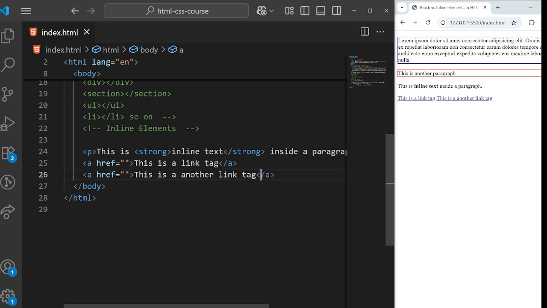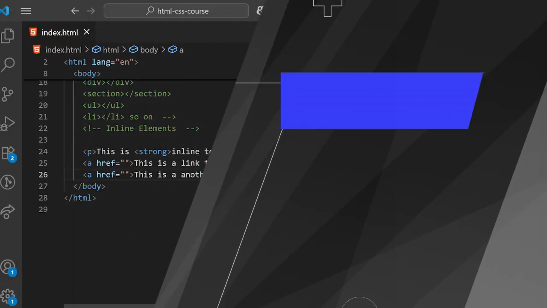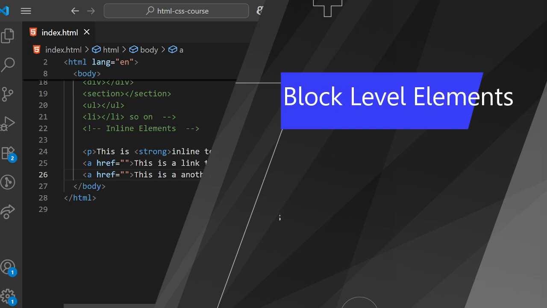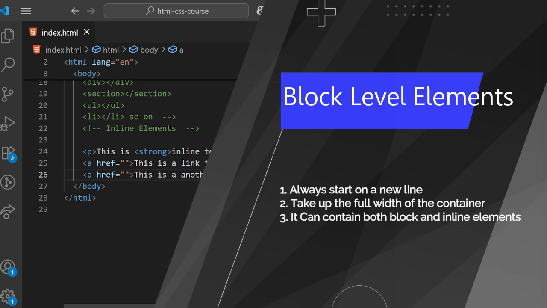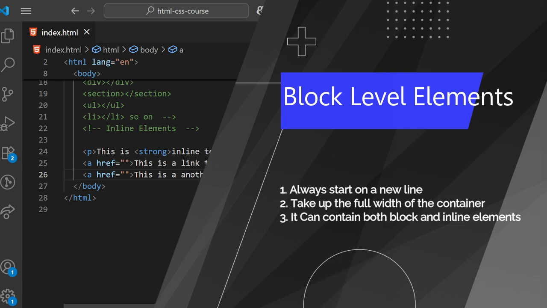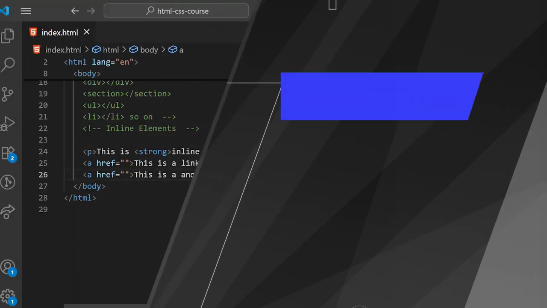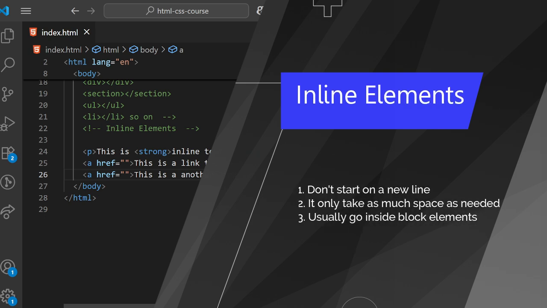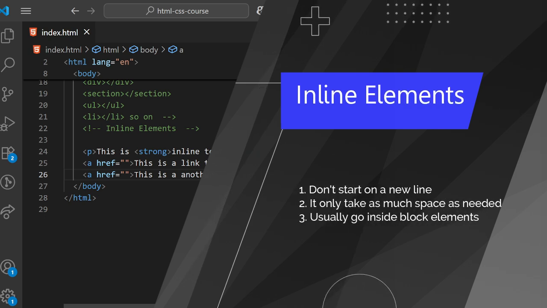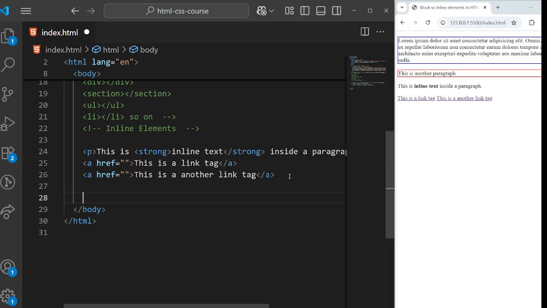Okay, so let's quickly summarize the difference. Block level elements always start on a new line and take up the full width of the container. Also, they can contain both block and inline elements. Inline elements don't start on a new line, they only take as much space as needed and usually go inside block elements.